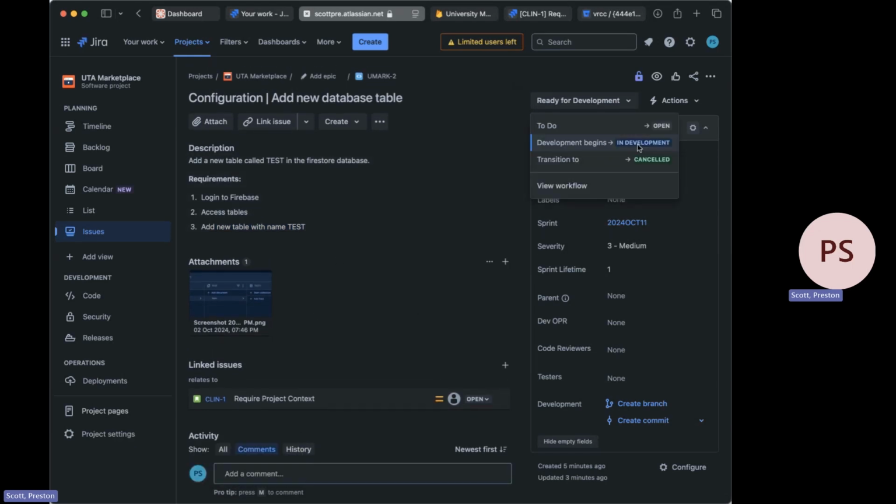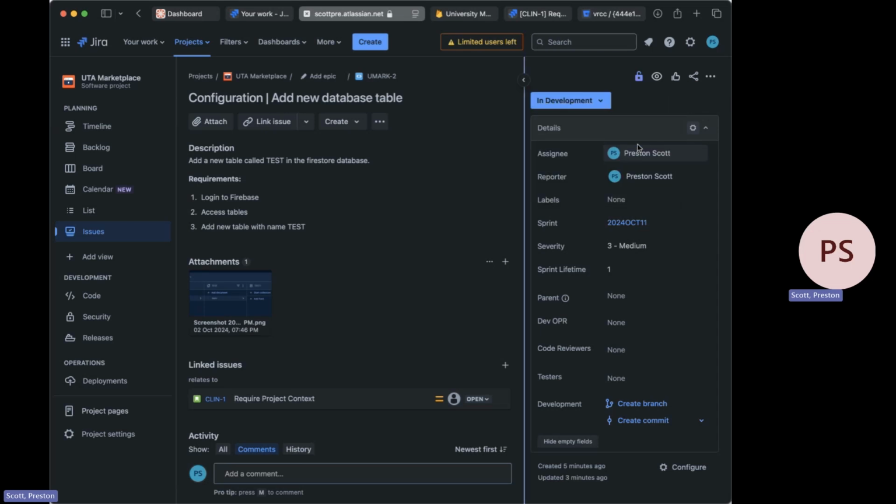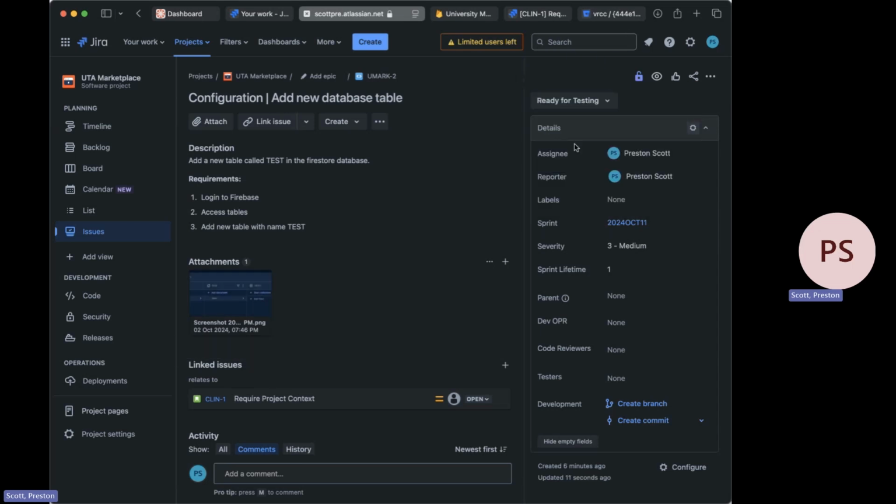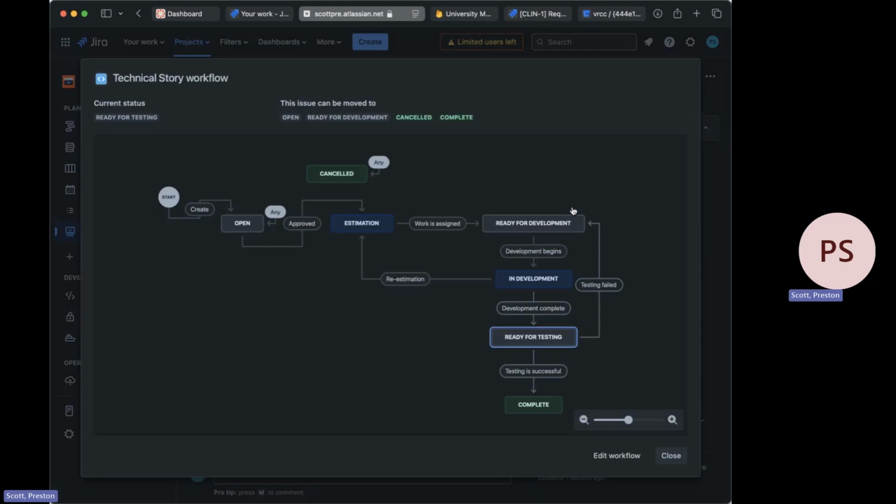Before we begin developing, we want to switch to in development to let people know that you are currently working on this item. So now that we were in development, we've added the new table. We can go here and then move this next task over to ready for testing. Now here's the workflow again, just for visualization.